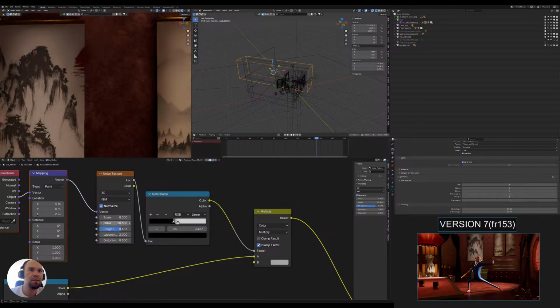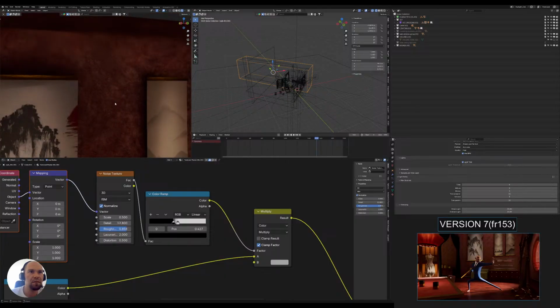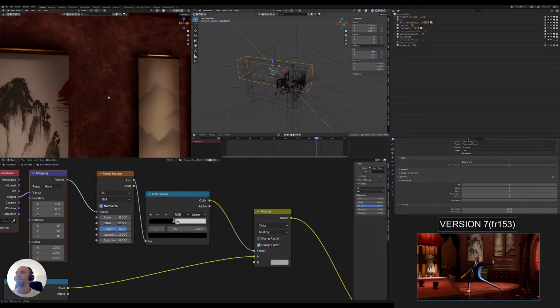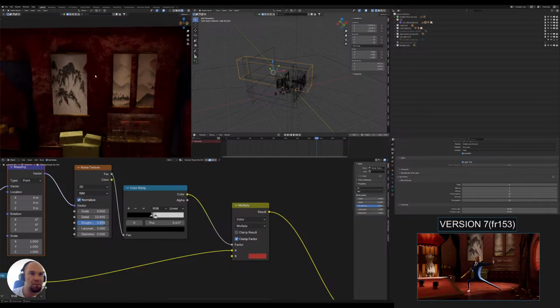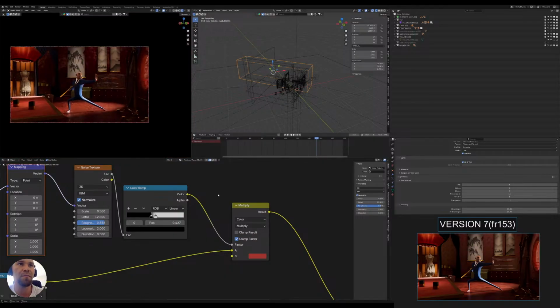So lower the detail, because someone mentioned at one point that going up all the way to 15 is actually messing up with the processor, or so to say, of Blender, and that it's actually unnecessary, taking into account too much more processing power, which is actually not needed. Yeah, now we got something super dark here.